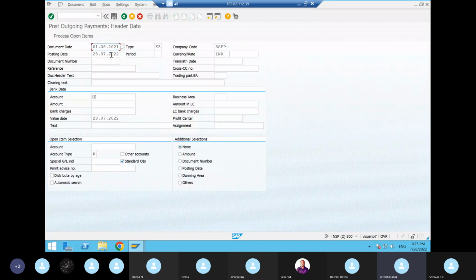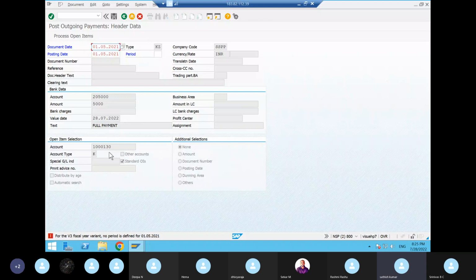Already you posted the entry. Yes, sir, I posted it. How much outstanding is there right now? Sir, 5,000. While doing this, please wait one minute. For the weekly, physically there is no period. First of all, there is no period only. So now what I have to do? One minute. Open one more screen.